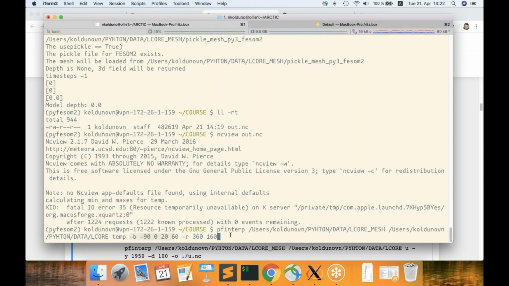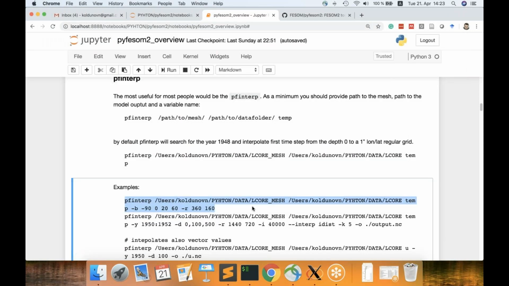Okay, so just to explain these two options, -b is actually selecting the region, from -19 to 0, from 20 latitude to 60 north, and -r is actually your resolution. This is what I just talked with Paul about, right? And this is the information that your weights will be identified with as well. So the resolution means that you want to have 360 points in the X direction, and 160 points in the latitudinal direction. And this is how the output mesh is created.